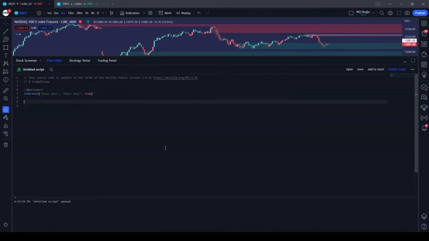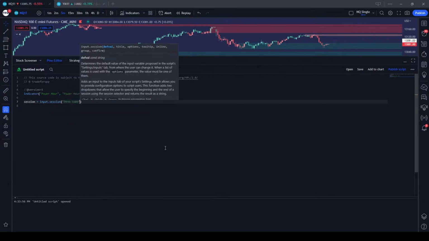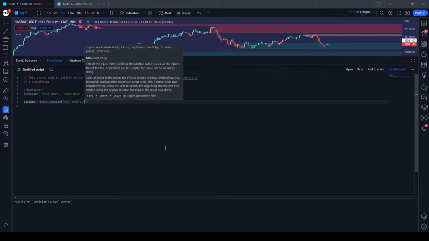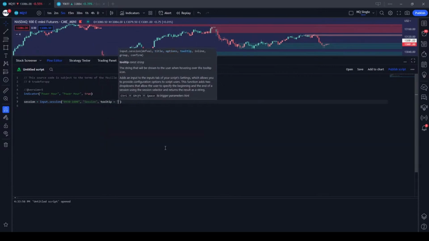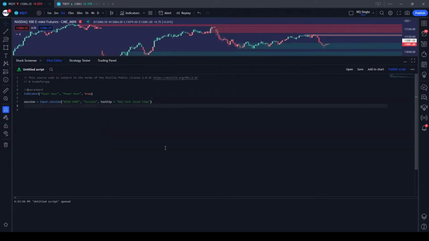So as far as setting some inputs, if we are tracking power hour, it doesn't really need to be limited to that. That's just what I'm interested in, but we could certainly make this an input so that we can check various times without having to adjust the code. And for that, I can do something like session is equal to input.session. And I'm going to define this as 9:30 to 4 o'clock p.m. New York local, just to start and make sure that's working. The name of it will be session. Tooltip, I will make sure to specify this is New York local time, because I will probably be posting this after we're done.